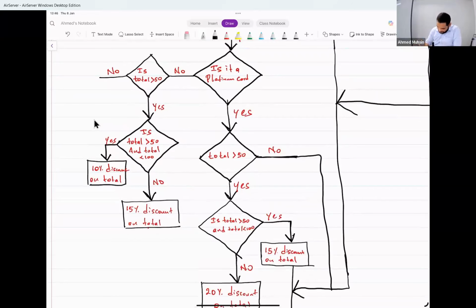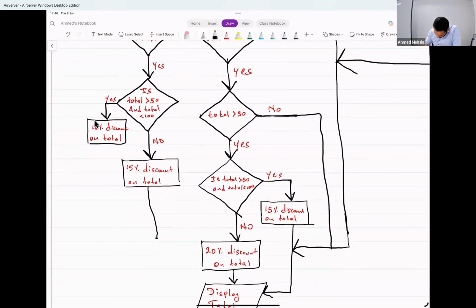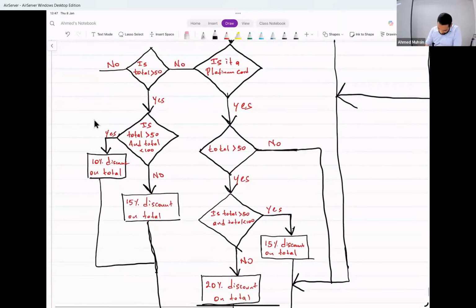So this will come and join over here. This black color line will come and join over here, all the way over here. Display total. Then this line will also come and join over here. Then this line will also come and join over here.